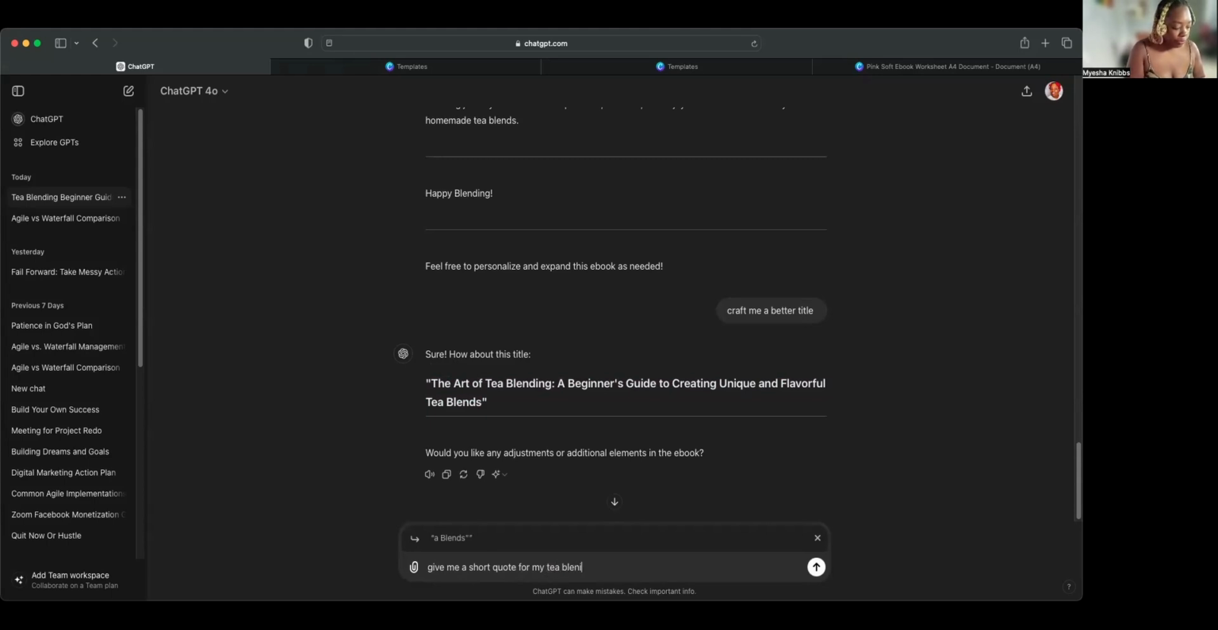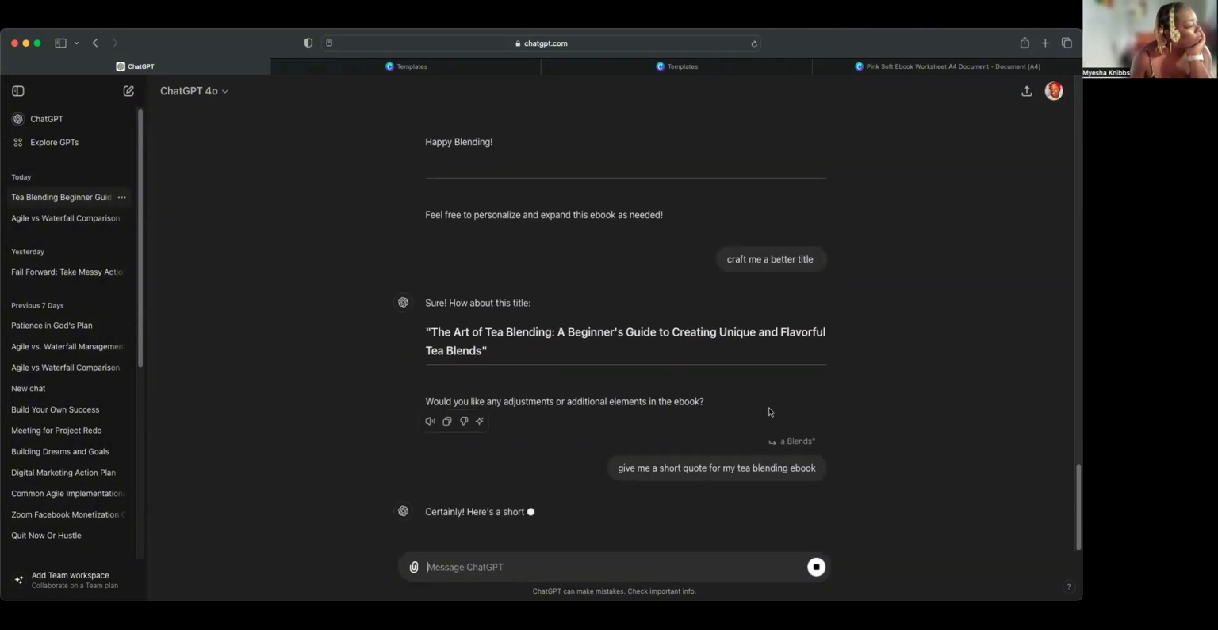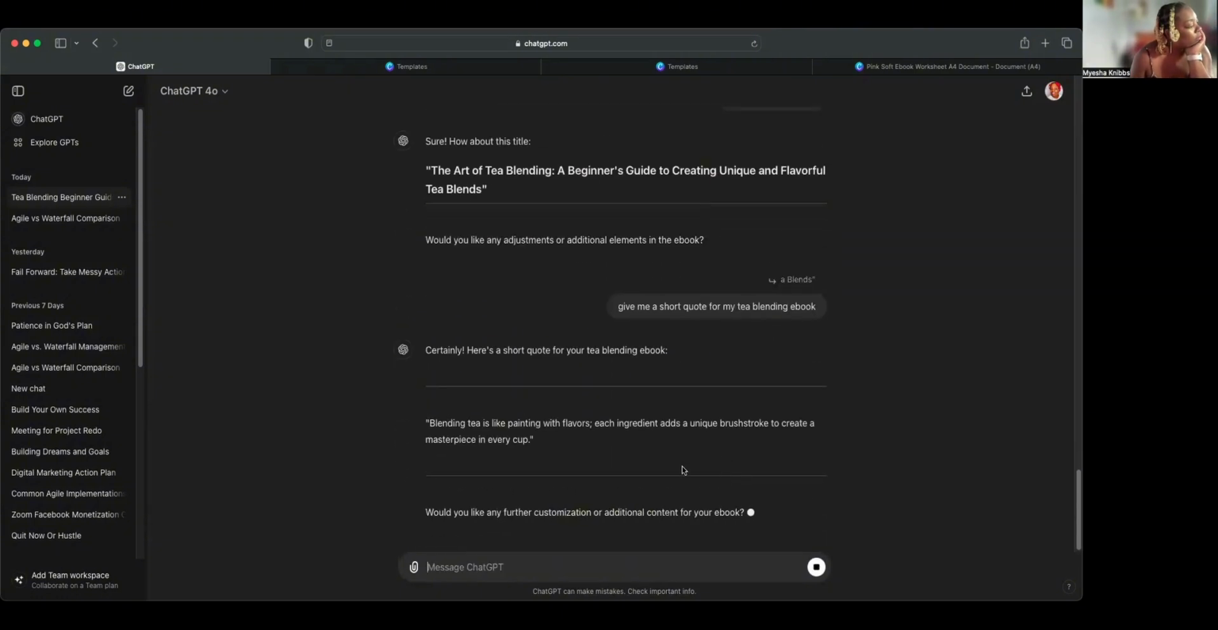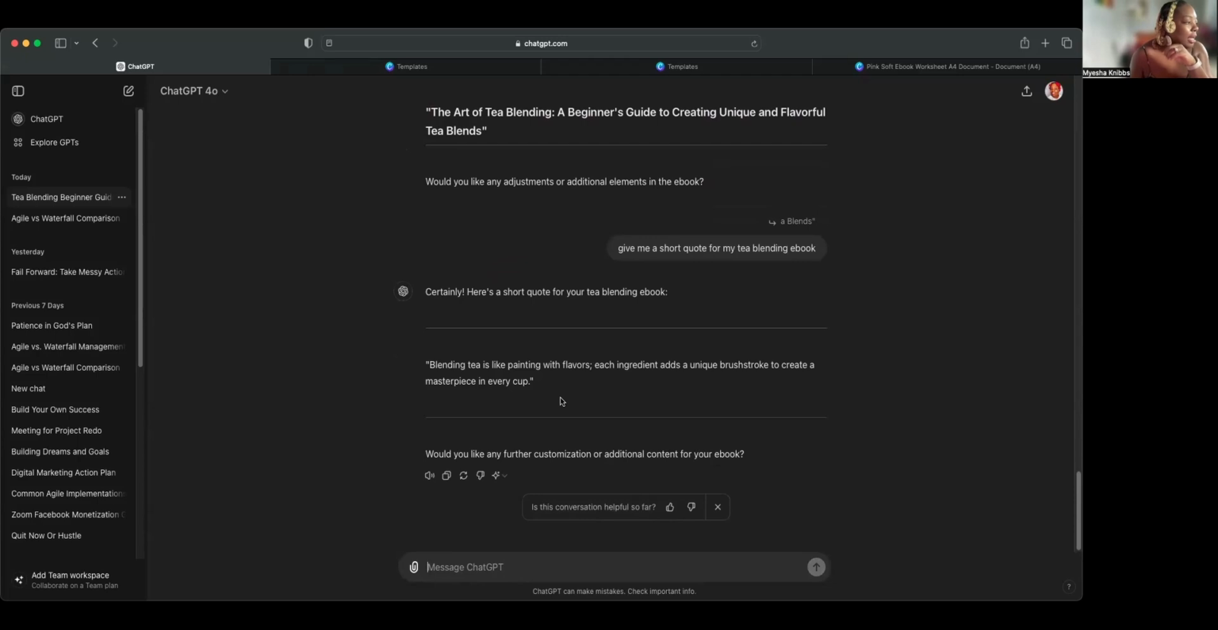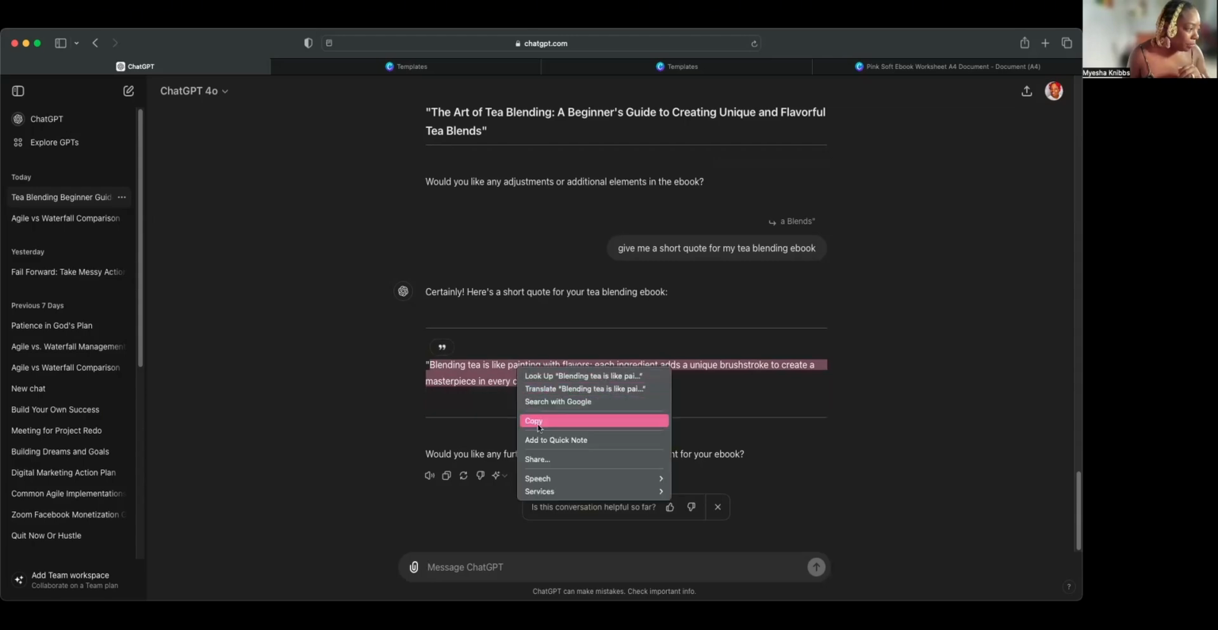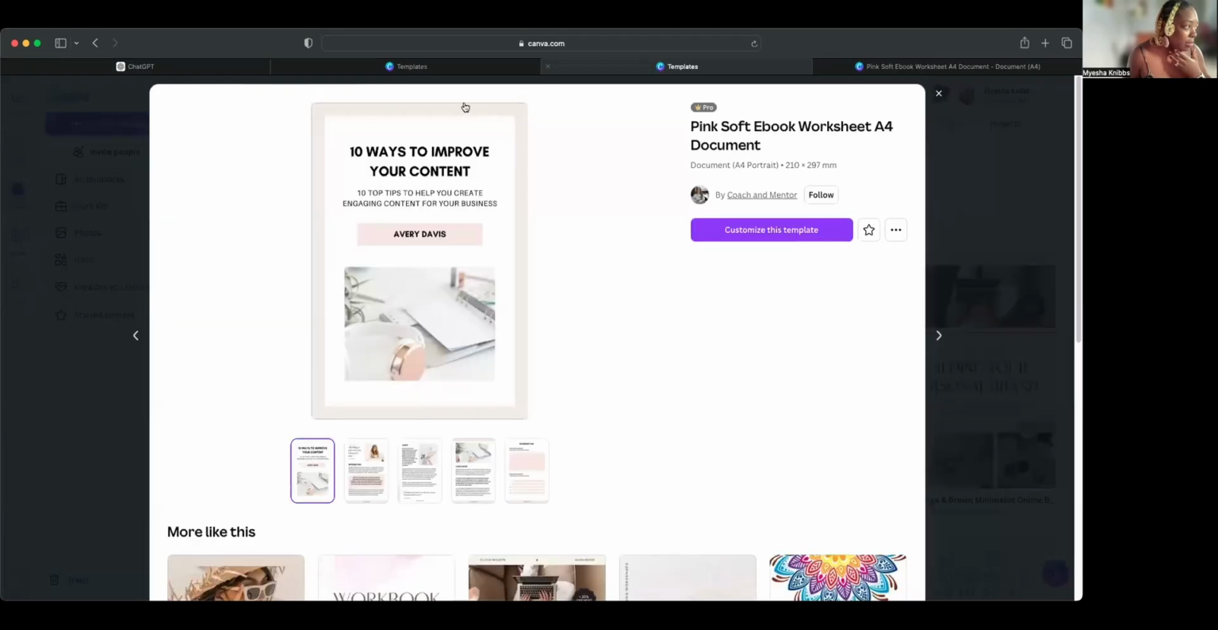Blending ebook. Blending tea is like painting with flavors. Each ingredient adds a unique brushstroke to create a masterpiece in every cup. I love this. I want to copy this.